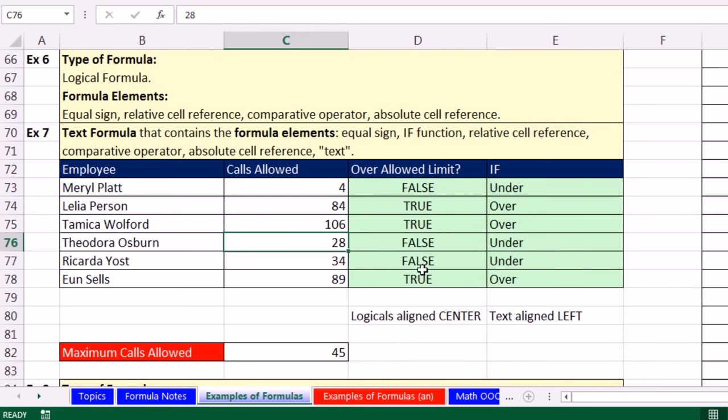All right, so here we have a logical formula. Here we have a text formula. Notice that logicals are trues or falses, or they're also called Boolean. We'll talk about that later when we look at the SUMPRODUCT and array formulas. But Boolean just is a fancy way to say true and false. Boolean is actually the name of a mathematician. All right, so we have Boolean or logical values, and they're always centered and capitalized. And over here we have a text formula, aligned to the left.